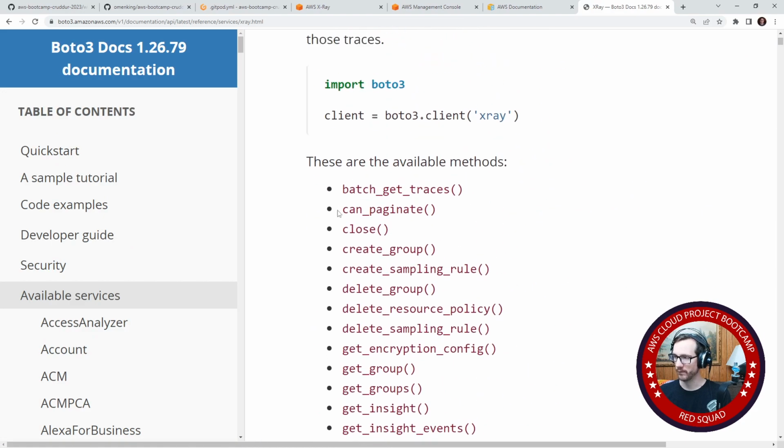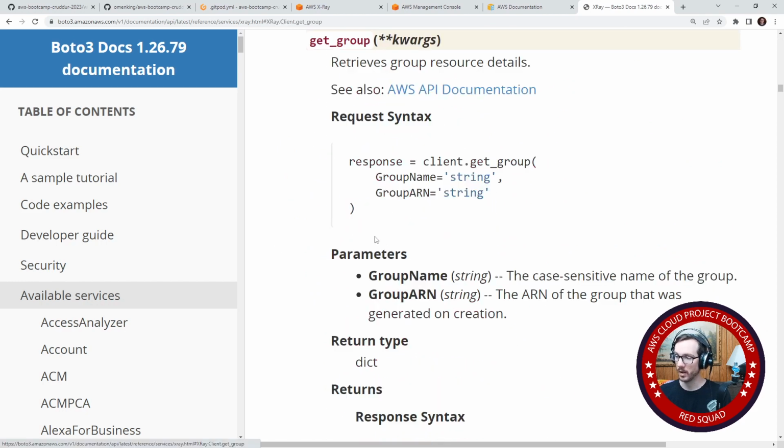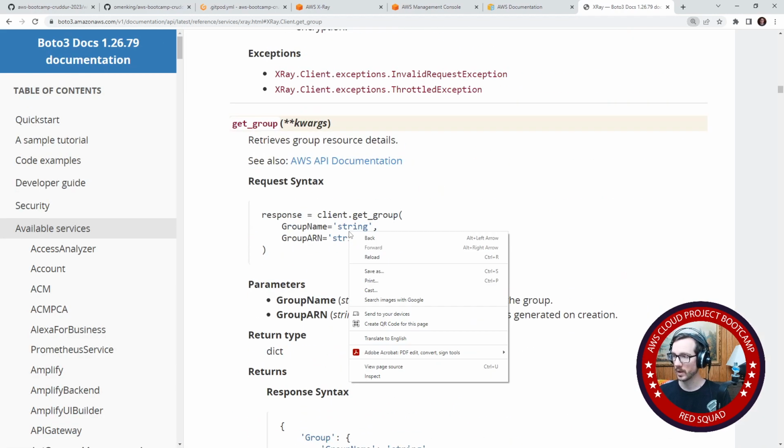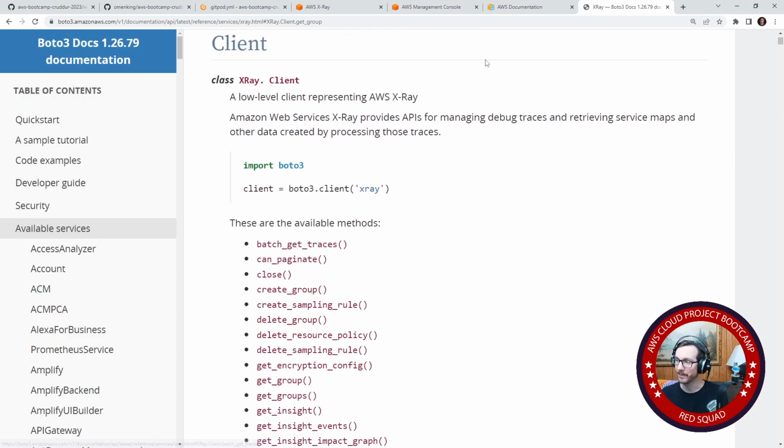Sometimes it shows you how to configure it initially. So here it says import Boto, put the client in. So you get kind of an idea of things that you can do. Again, I think the Ruby one is better documented, but we're not using Ruby today.